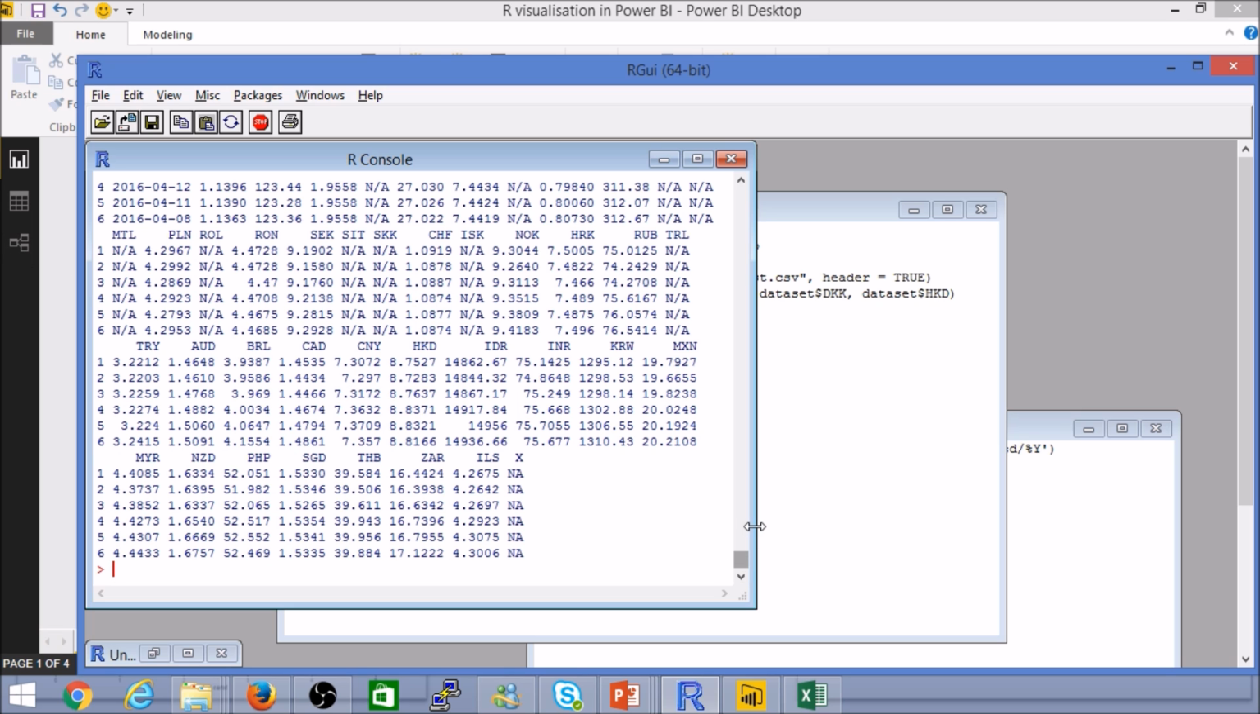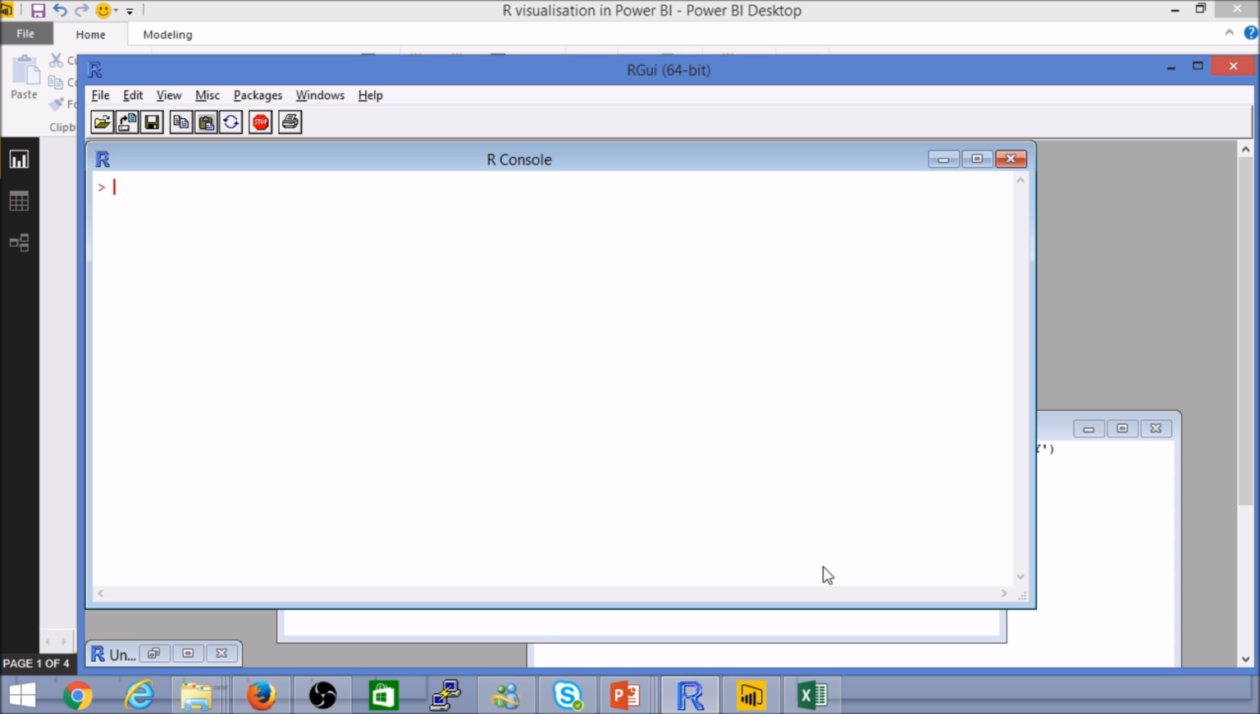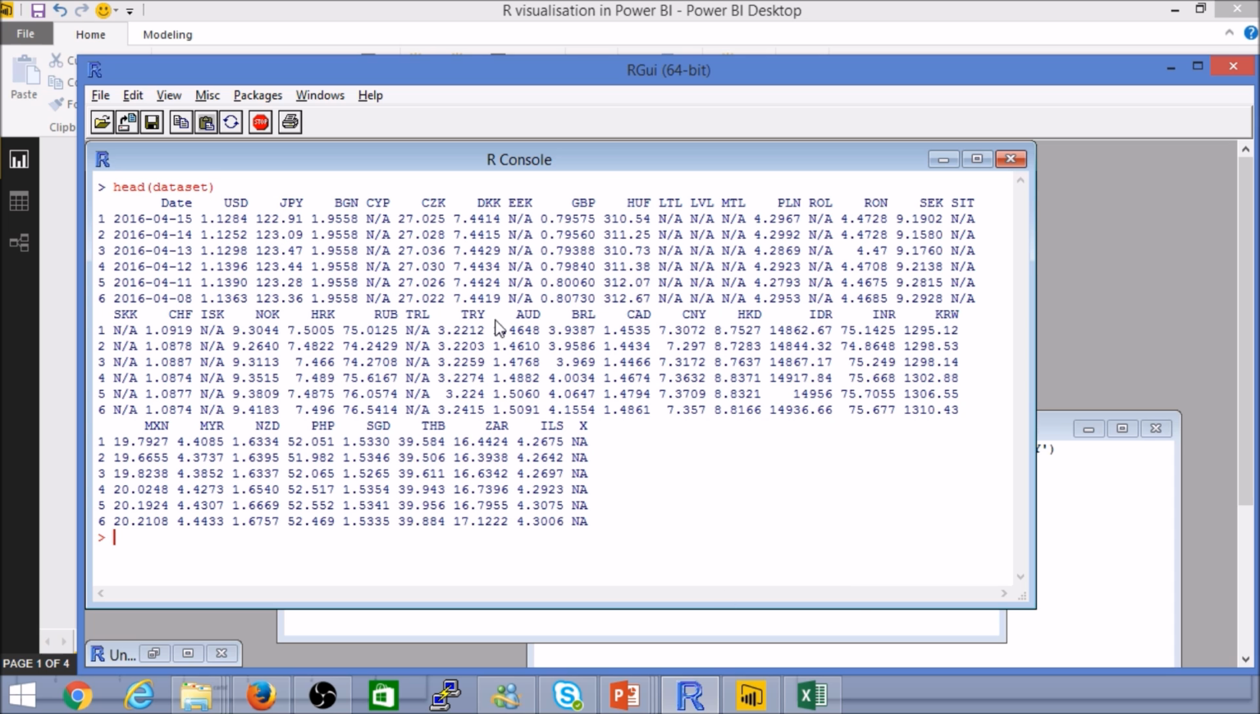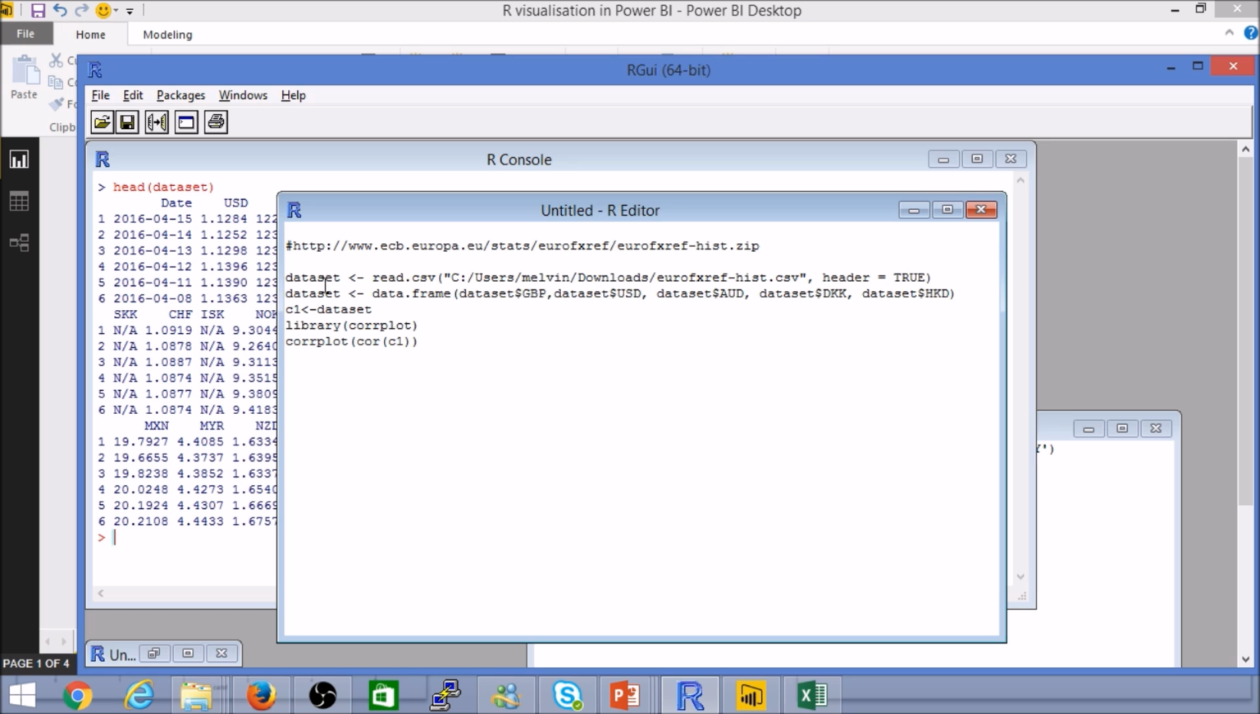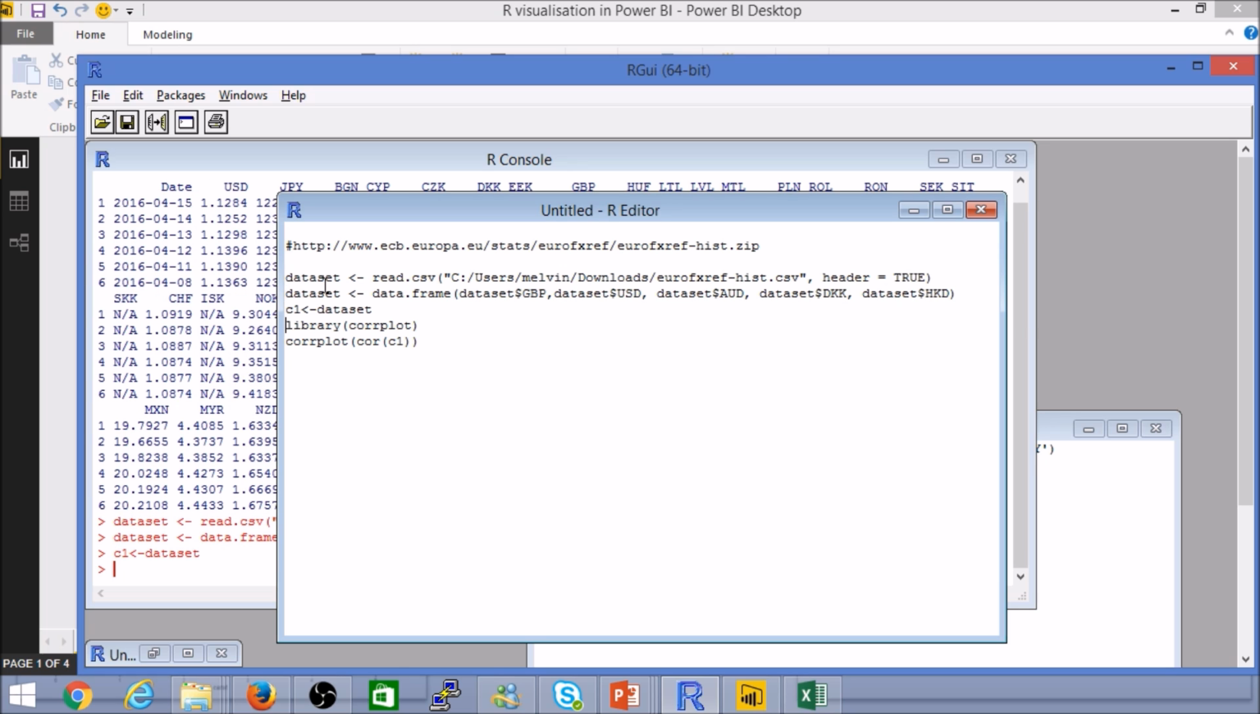So again, I'm within R. Let me clear that and try that again. Alright, so here as you can see, it's the same data set that I showed you earlier in the Excel document. So we can load that data set here, and we create a data frame. And one of the things I'm doing here as an example within R before we take it to Power BI is plot the correlation. If you're familiar with how correlation works, it basically looks at the data frame that I pass as a parameter and sees how correlated each field is against the other.